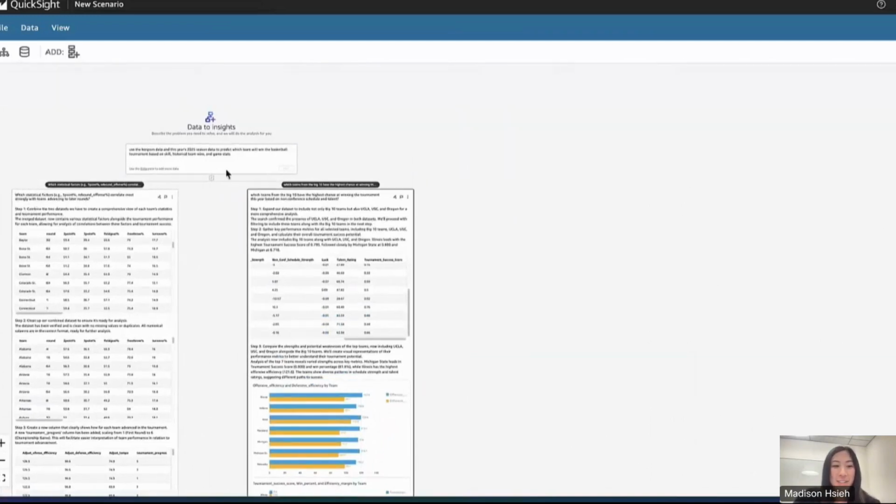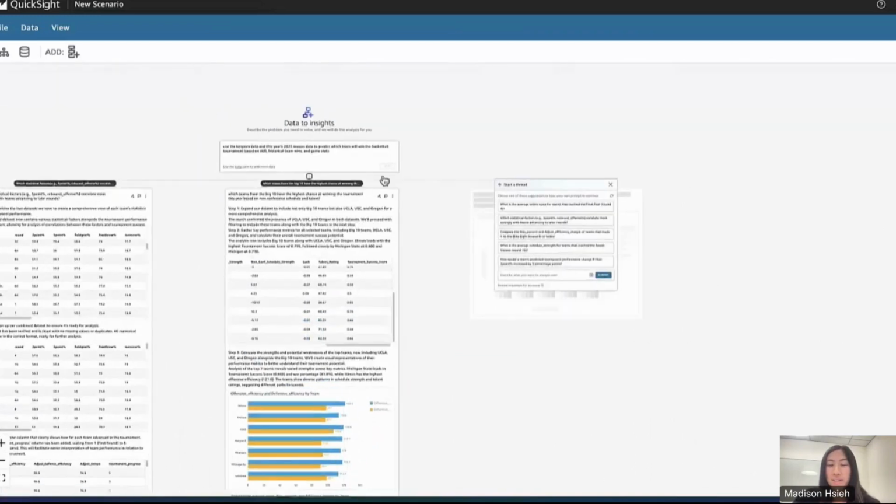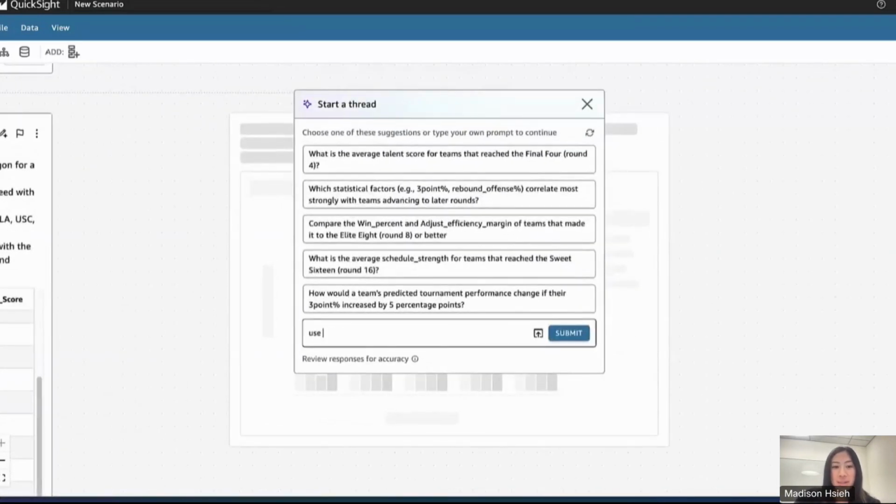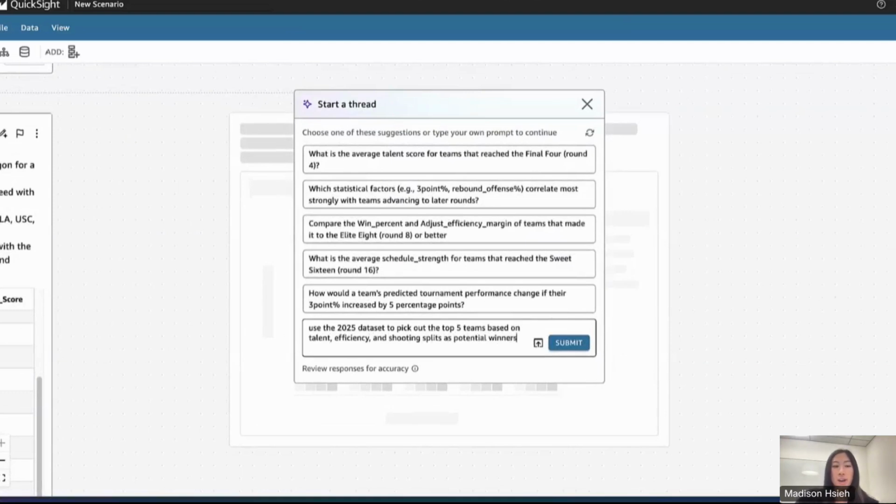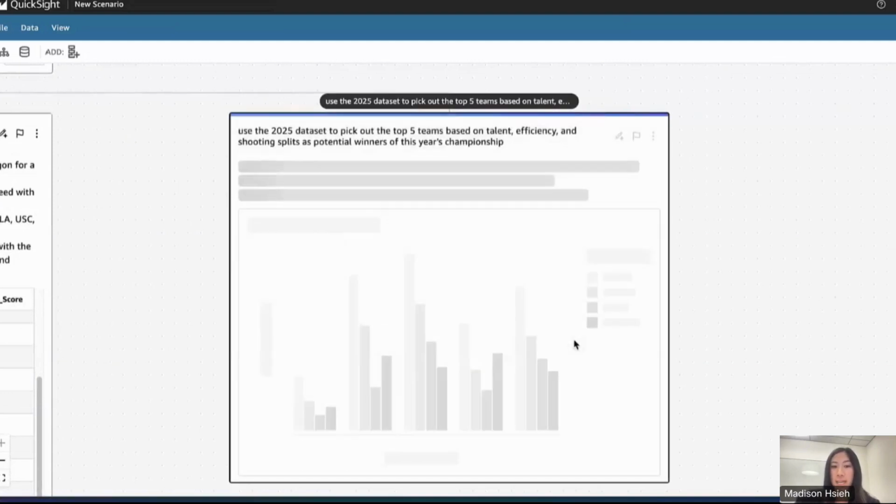But now let's explore just one more thread here. For this last one, I'm going to say, use the 2025 data set to pick out the top 5 teams based on talent, efficiency, and shooting splits. That's everything we've combined from the other 2 threads. Those are the 3 things I want to focus on, because I think they will be the most important metrics for this season based on everything I've looked through.